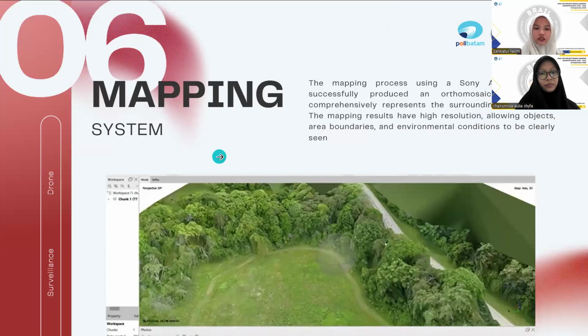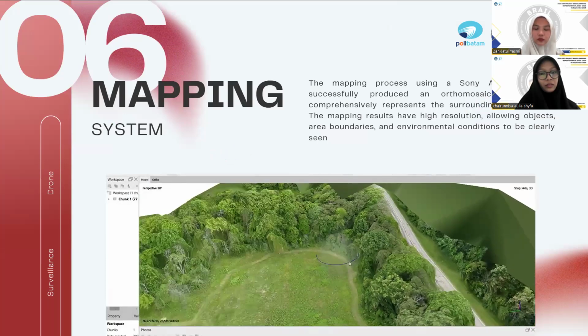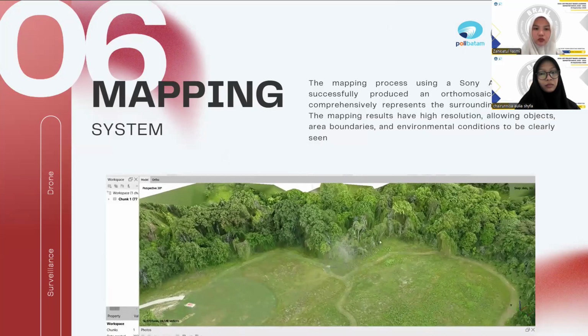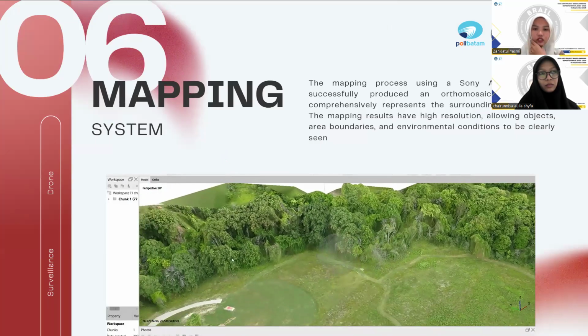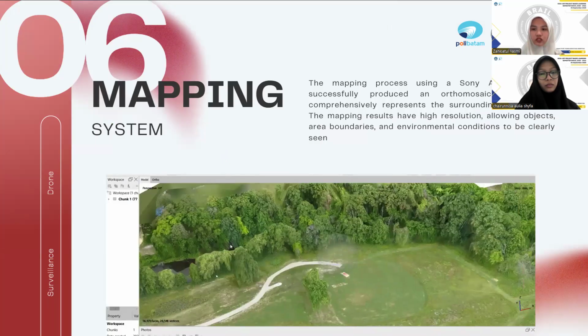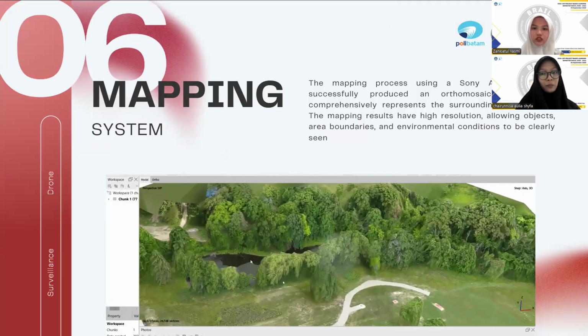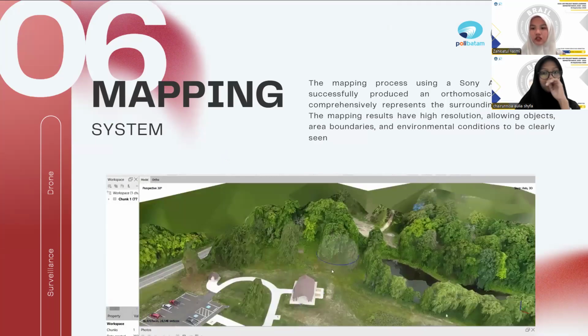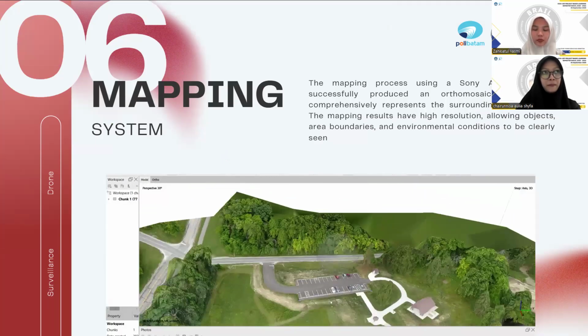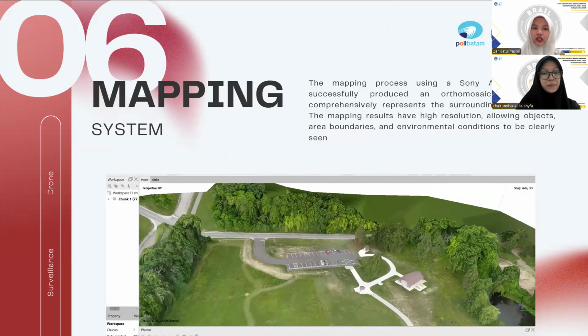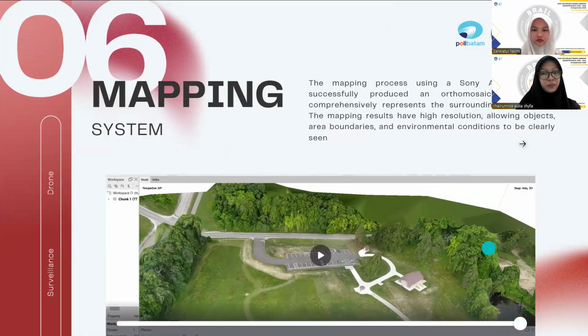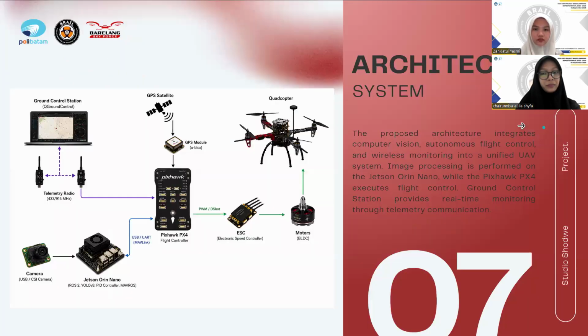And next, this is the mapping system. This is a video showing the mapping system with a datasheet. The mapping process using a Sony A6000 camera successfully produced an automatic image that comprehensively represents the surrounding environment. This is the datasheet for the Sony A6000.